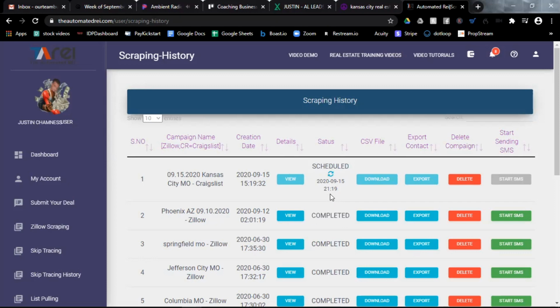That is how you use the automated REI to create leads using the Craigslist scraper tool in 2 different methods. Now, in the next video, we will talk about sending an SMS blast to those scraped leads off of Craigslist using the Start SMS button, which will become available to us as soon as this scraping is complete.